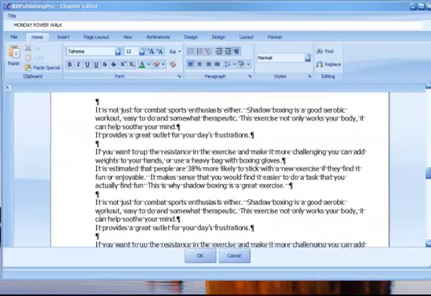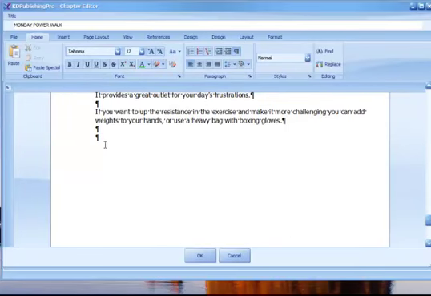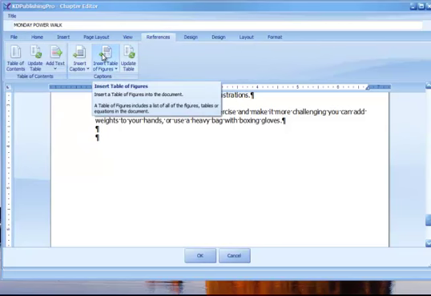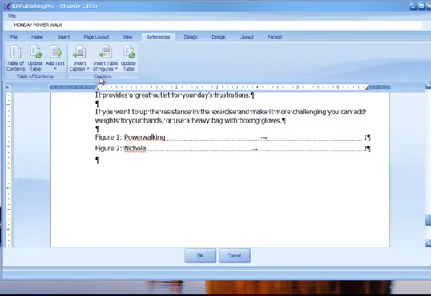Then, the beauty of this method is that once you're down at the bottom of your document, you can just go to references again and say insert a table of figures. And how neat, there we say, 1 is power walking, 2 is Nicola, and so you can carry on.